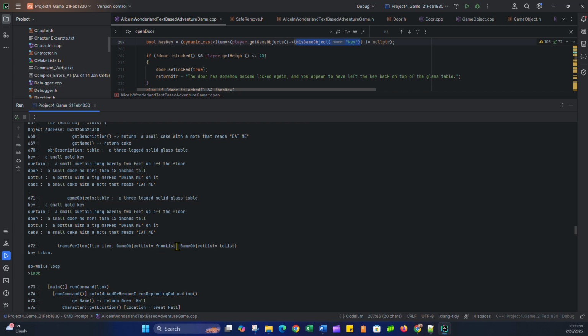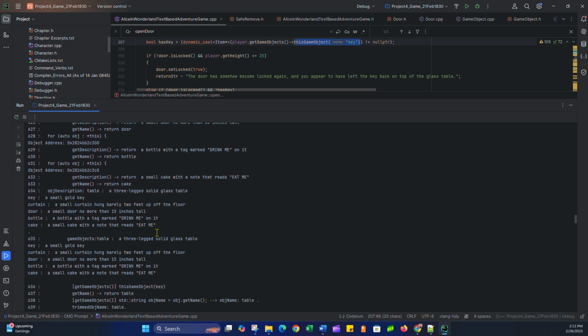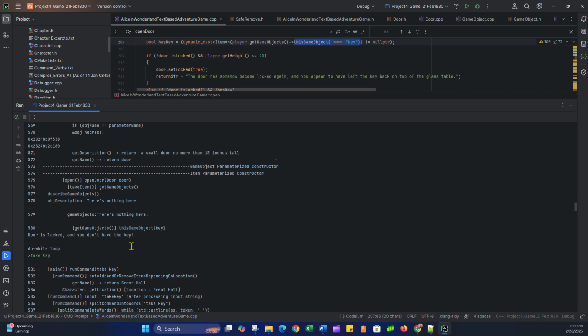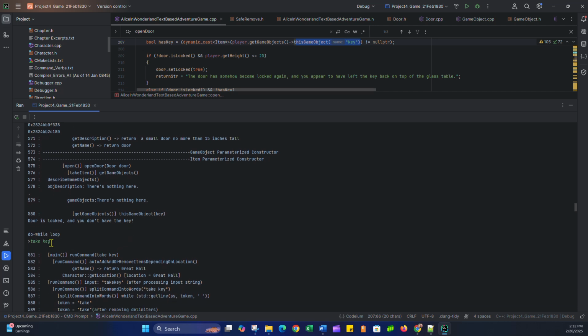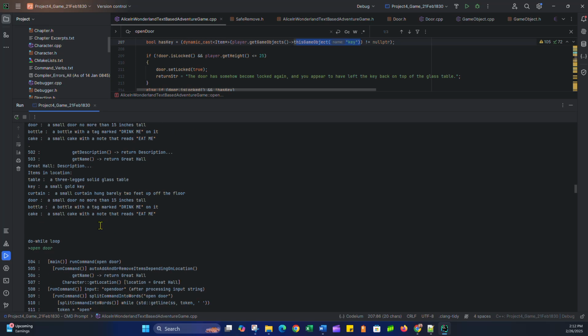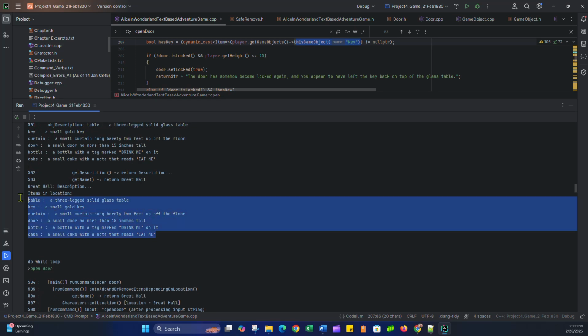when I first came in here and did a look, I've got to really look at this stuff. So I took the key without looking the first time, I guess. So I just take key because I don't think I looked. Or did I look? No, I didn't. Oh, I did right here. Either way, these were the items at first. Table, key, curtain, door, bottle, cake.